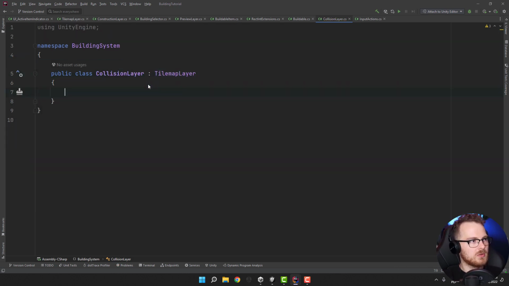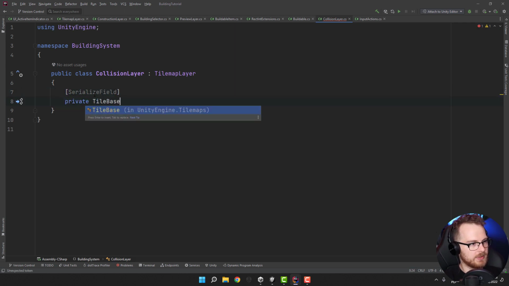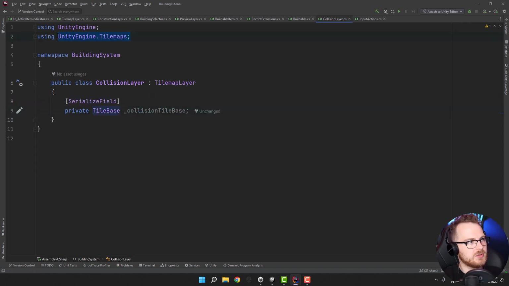Awesome. Basically, what we'll be doing here: whenever some item has a custom collision space, so it should occupy certain grid cells, we'll be placing there our squared tile. So first we need the reference to that tile base. So SerializeField, private TileBase collisionTileBase. Awesome. Now we're importing the missing reference, which is UnityEngine.Tilemaps. And now let's create a method which will actually handle that for us. So we'll actually place those tiles.